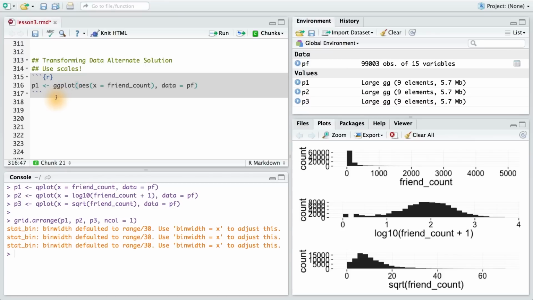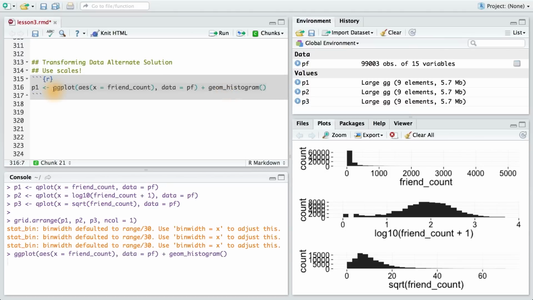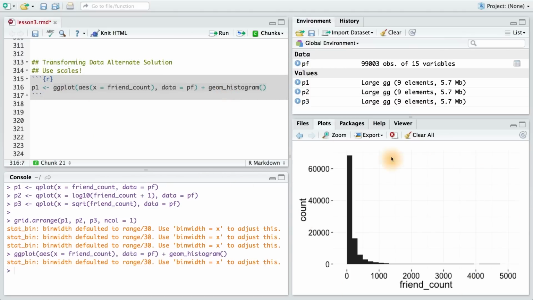ggplot is very similar to the qplot function since it still takes the same parameters, x and data. The key difference is that we need to include any x or y variables inside this aesthetic wrapper, or aes. The other thing we need to do is tell ggplot what type of plot we want to create, or what kind of geom we want. The geom that we want is geom_histogram. Running this bit of code, I can see that I get my original histogram, which is the first one we created on friend count. Running the entire line, I can save this histogram into p1.